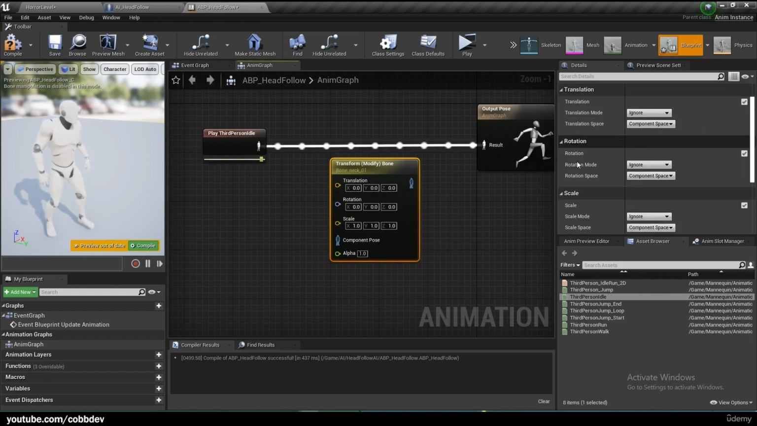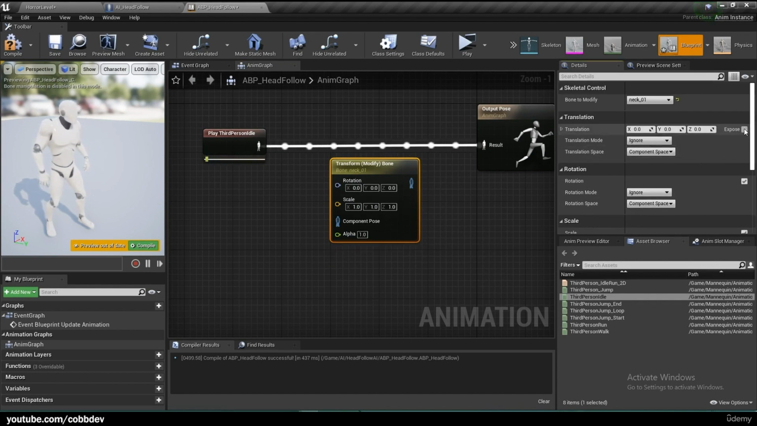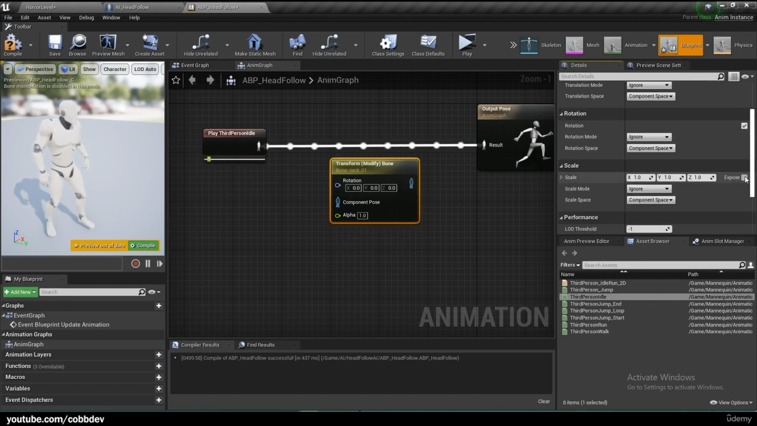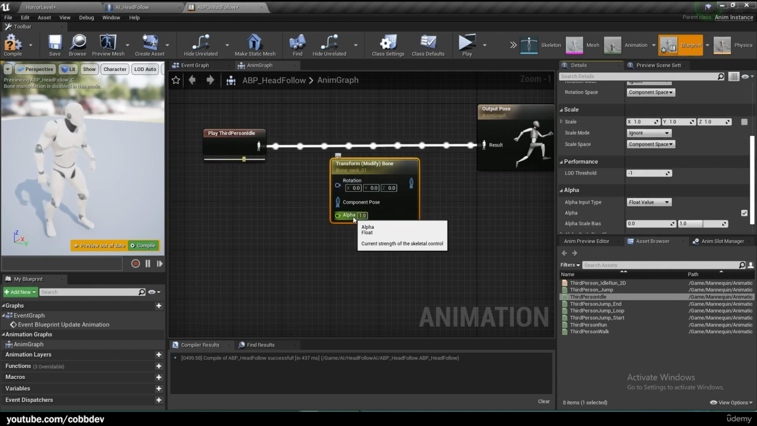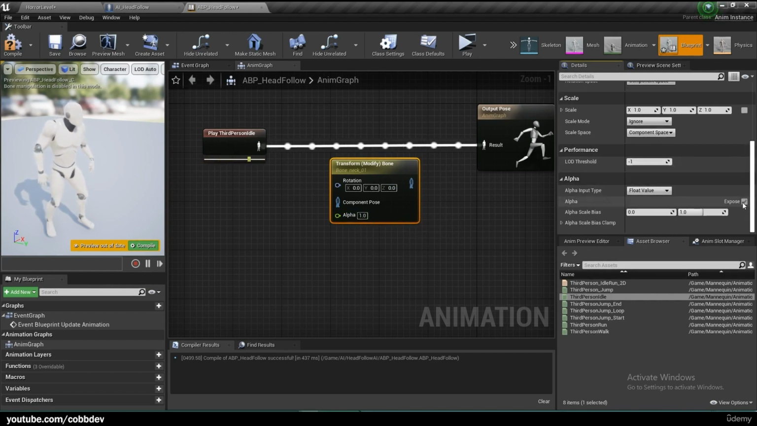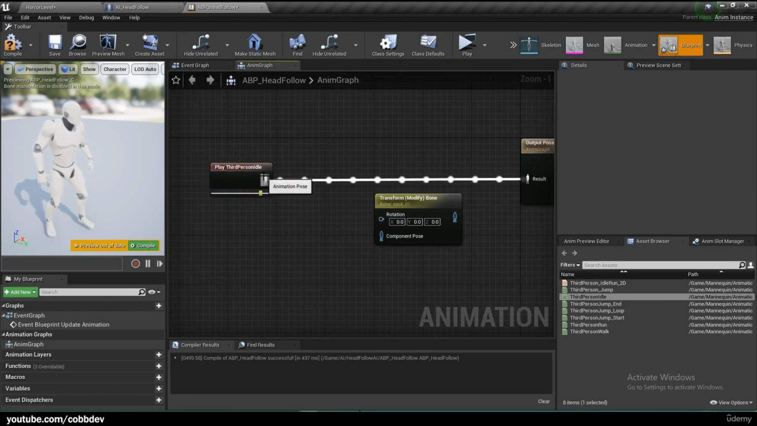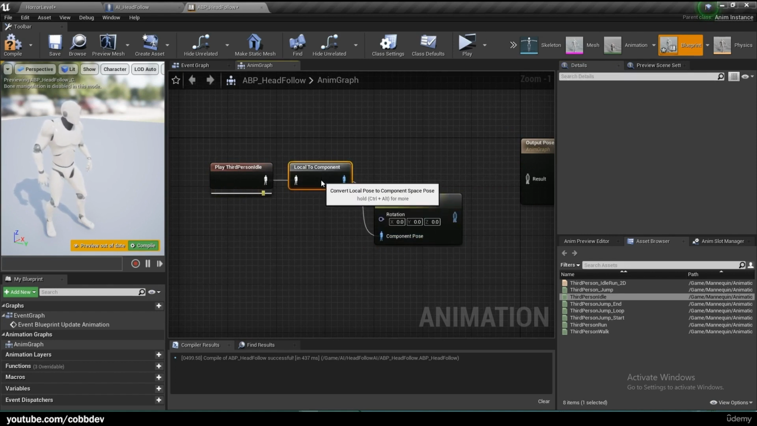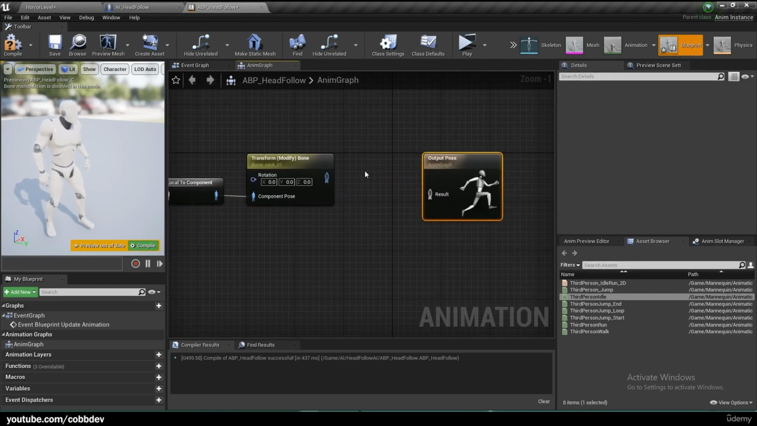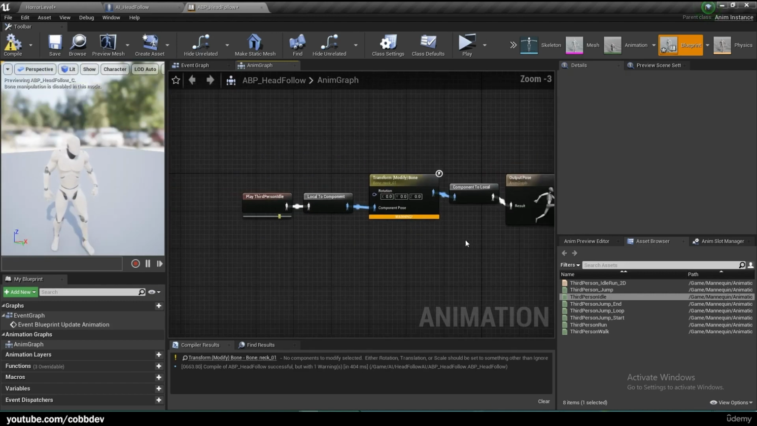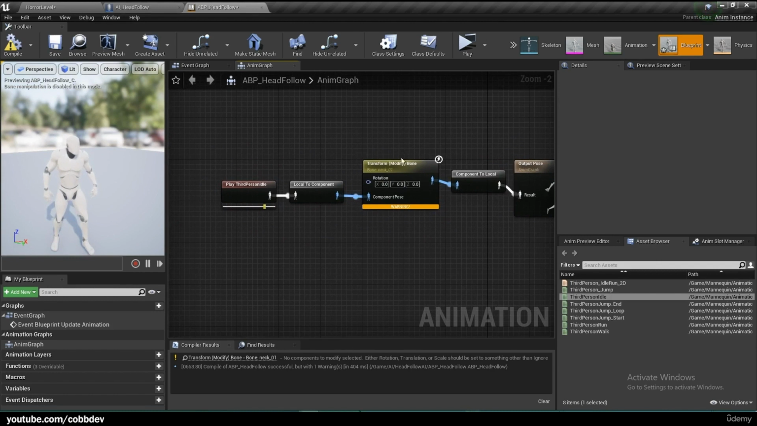So on here we have translation, rotation, scale right here. And we can just uncheck the exposed on translation and scale since we only need to mess with rotation. And we don't need this alpha as well, which is the strength. We're always going to have it at 1, so we can also uncheck the alpha if you'd like. So now it's just rotation and component pose. We can also plug this in. It's going to create a local to component node in between, and it'll do the opposite when we plug it into a result. So we should now be able to modify our neck bone.